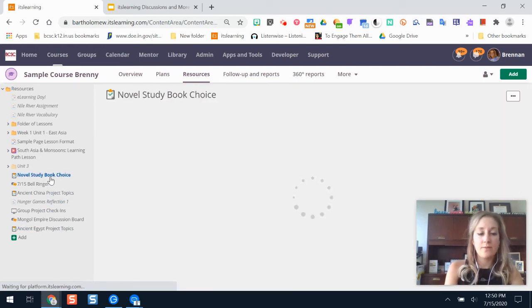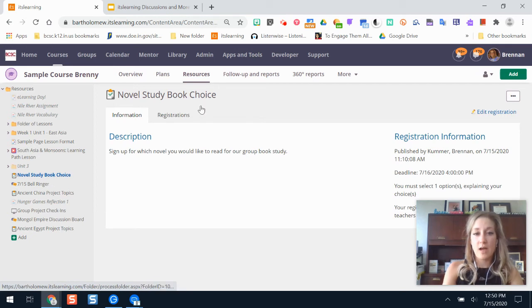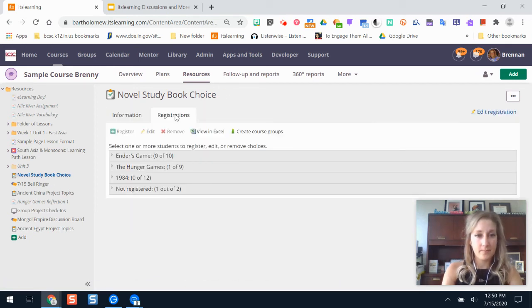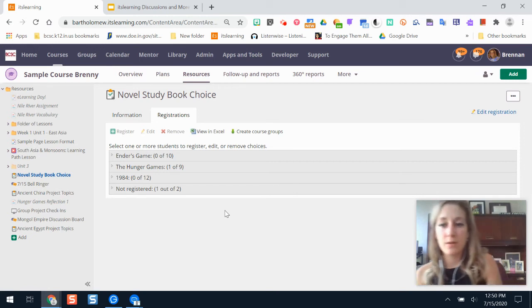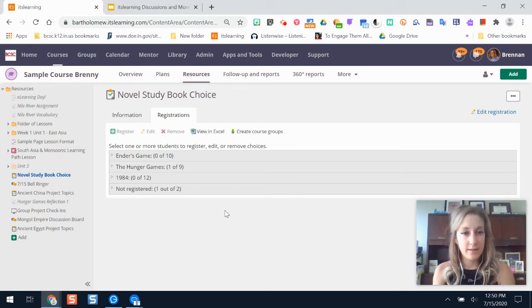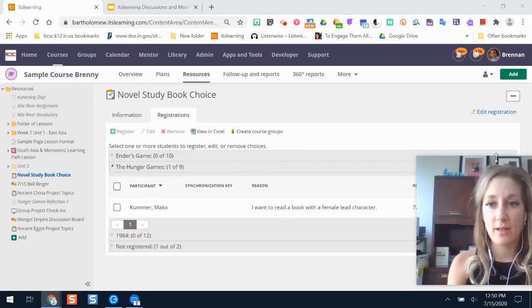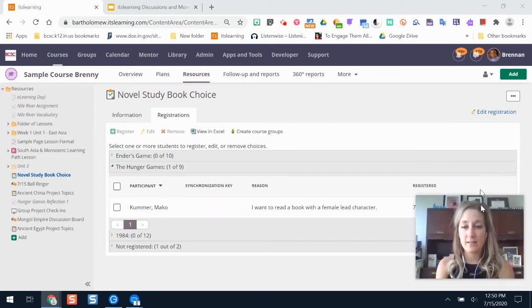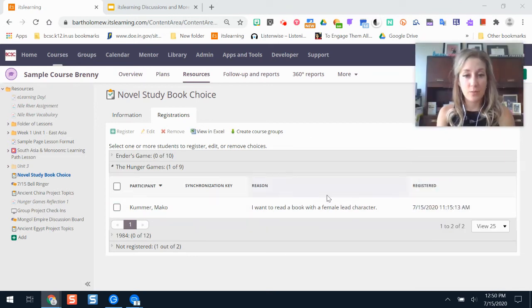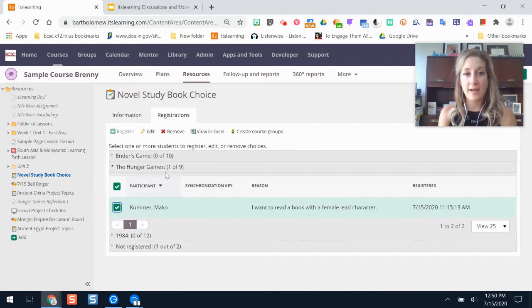All right, so here's an example of using the registration tool for a novel study. All right. So here we are. There is one student who responded and they picked The Hunger Games as the book they want to read in class. Okay, so I had set this specific registration up to where students had to give a reason for why they picked this. So this is that student's reason, and this is that participant. So I can remove their response, edit it if I need to for the student, if they type something wrong or if I want to change it.